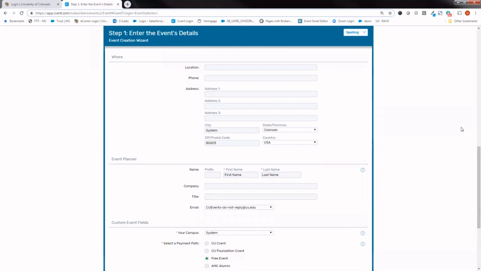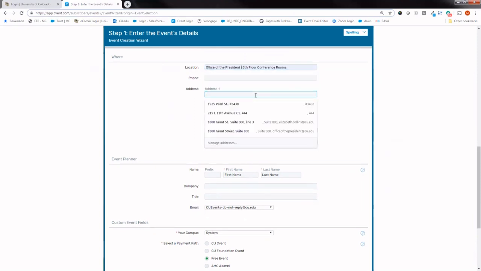Now we're on our where information. So very straightforward here. We'll look at how this Cvent will automatically pull in this address. So I'm just going to go ahead and populate it with some dummy information just so we can see it populated. Let's do my office, 1800 Grant Street.